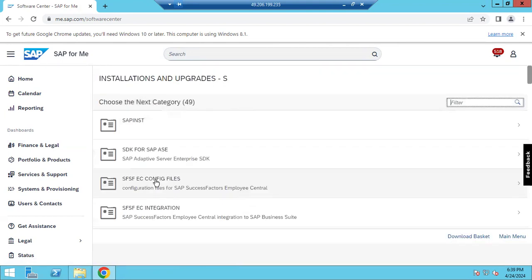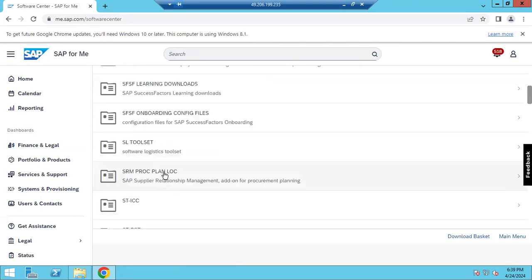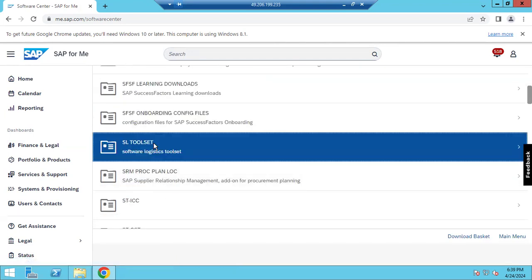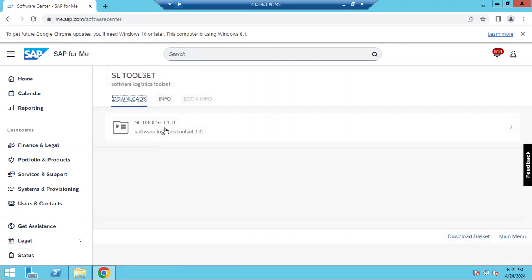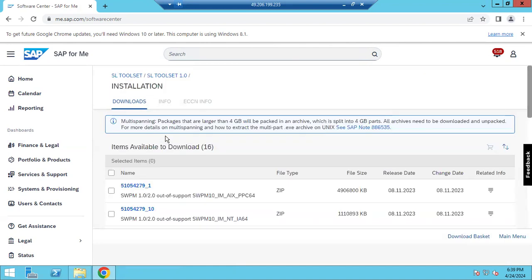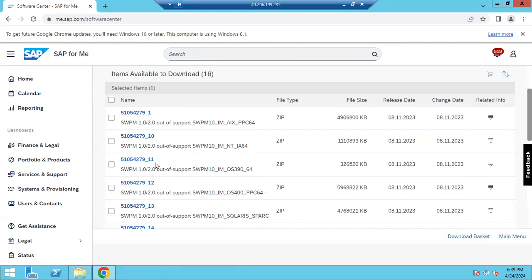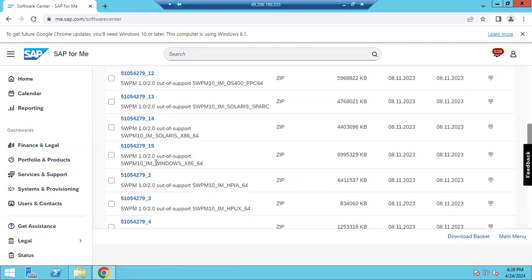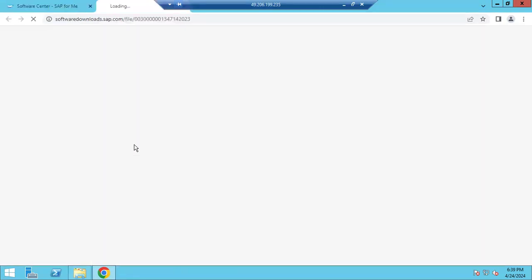SWPM is available in the SL toolset. SL means the software logistics tools. SWPM is one of the installation tools. It depends upon your respective operating system. Suppose your operating system is this one, then we need to download this one. Ours is Windows, so download the SWPM tool here.